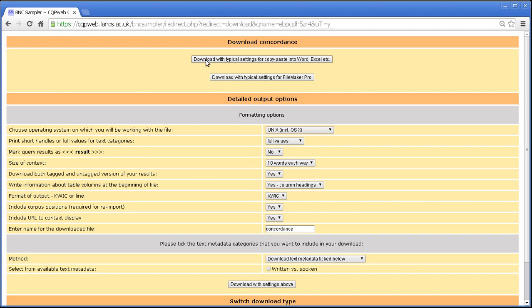The first button is download with typical settings for copy paste into Word, Excel, etc. This is pretty much what it says on the tin. We assume that one of the main reasons that you're going to be downloading a concordance is to insert that either into a spreadsheet or database, or you want to insert it into a word processor document, which, you know, if you're writing up your analysis. And we have certain assumptions that we make about the normal way that you'll want to download your query in that case. So let me press the button for typical settings.